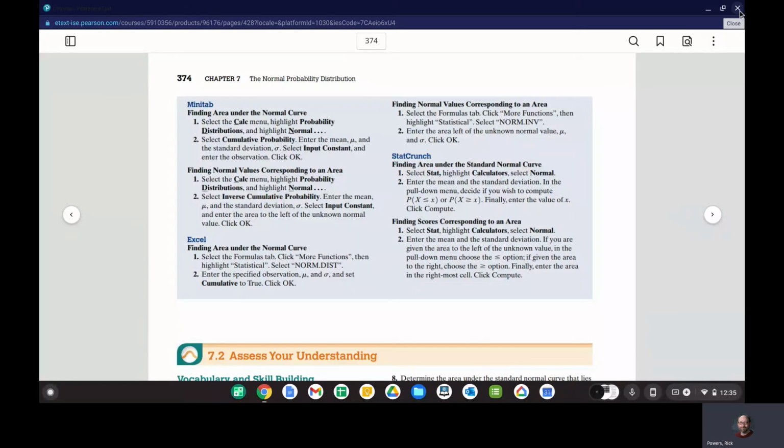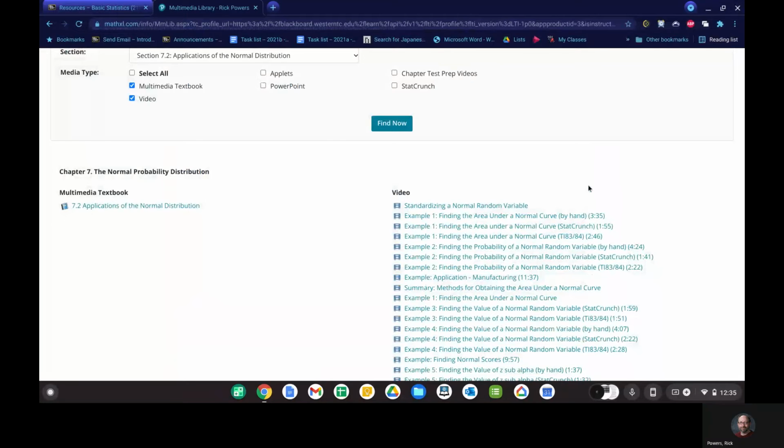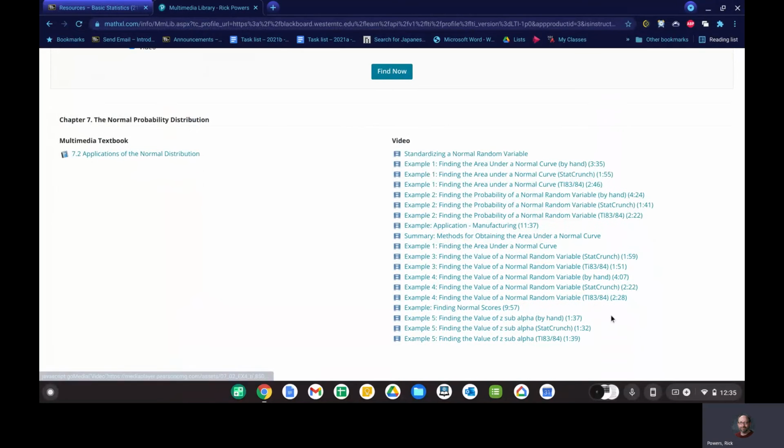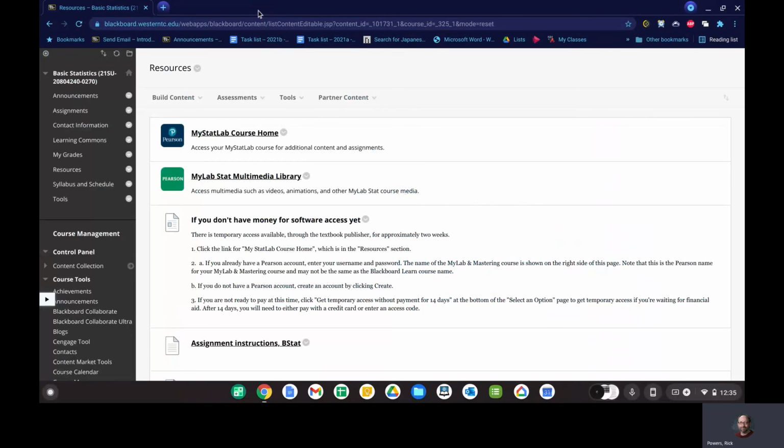But in addition to those instructions, we have the videos. And once again, you have many videos about how to do different examples. You want to look for the ones that say StatCrunch, and then they will tell you how to use that particular software in order to do a problem. Now, this doesn't happen right away in the course, but down the road, you want to use StatCrunch to make your life easier.